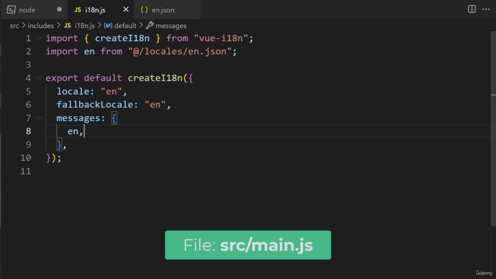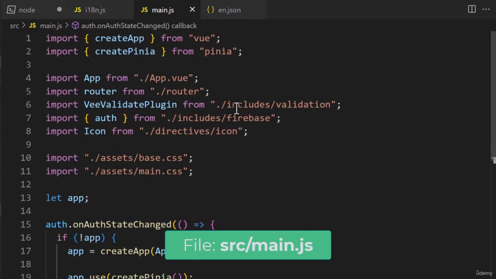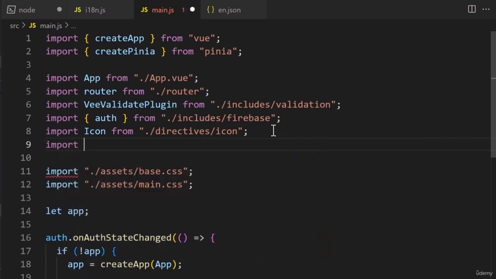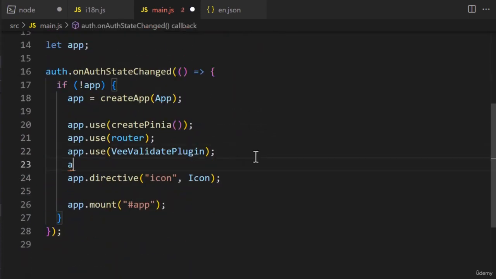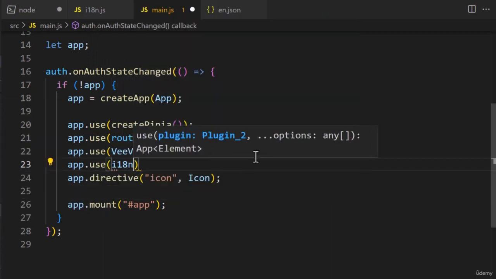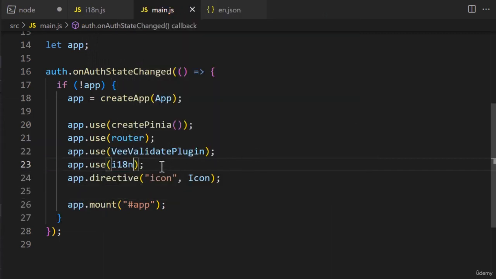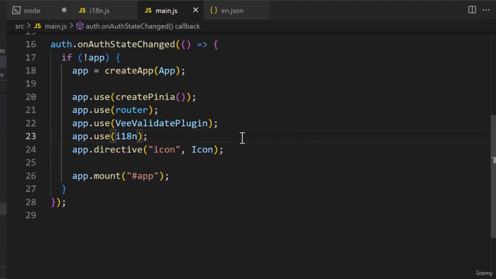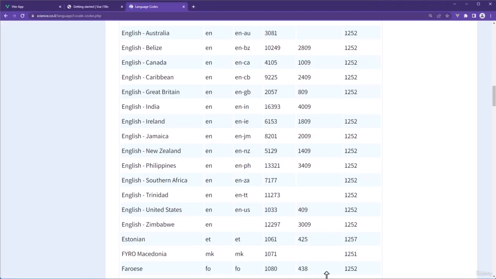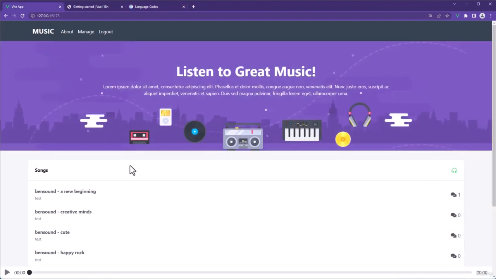Open the main.js file. At the top of the file, import the i18n file. Next, below the list of use functions, add one more use function with the i18n plugin. This should enable internationalization in our app. Let's verify that the app is working by refreshing the page in the browser. Great! Our app is completely functional. In the next set of lectures, we're going to begin exploring the various functions exposed by the Vue i18n package. I'll see you there.